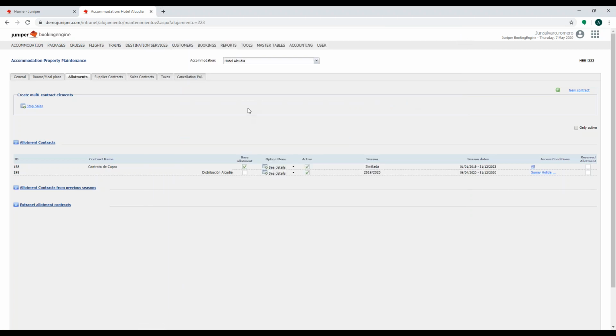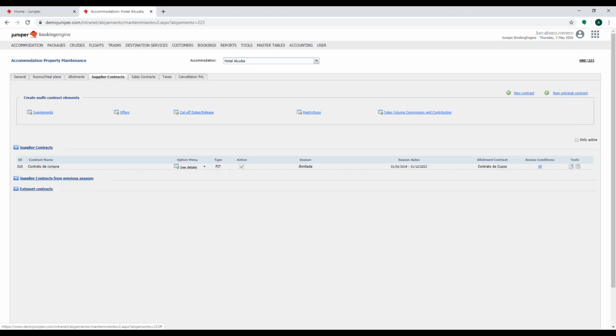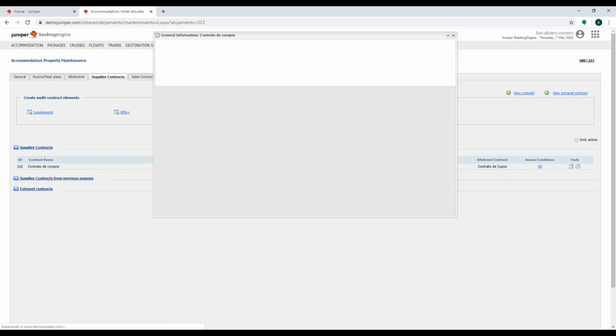Then to move forward, as this is quite easy to manage, we will speak about the supplier contracts. As I explained before, here is the creation and configuration of an unlimited number of contracts with their costs, supplements, offers, releases, and restrictions. As you can see here, we have one supplier contract created. So we'll click to see details and general information.